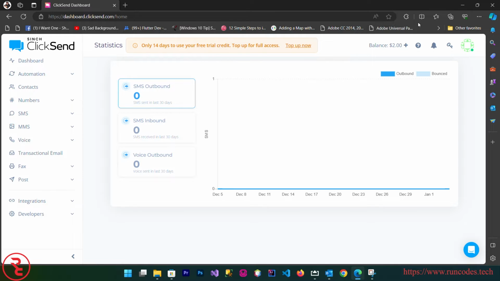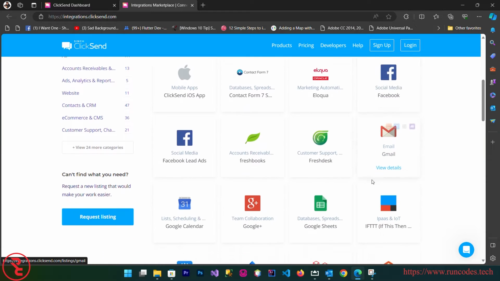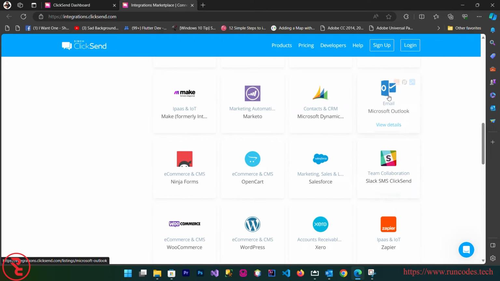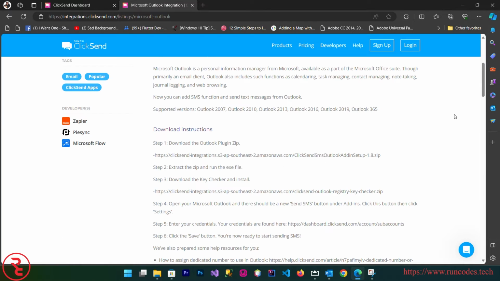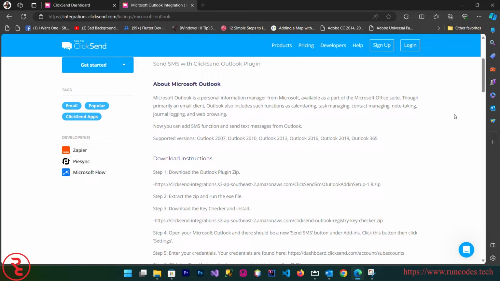Now from there you get $2 for free. Now from the left-hand side of that website, click on integration and click on all integrations. Now scroll down and find Outlook from there, and here is all the detail on how you can set up and send SMS from Outlook.